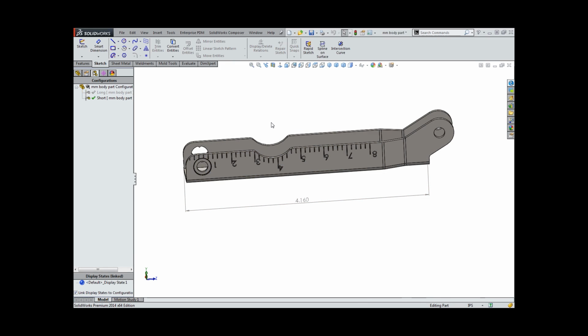All right, so those were just a bunch of different examples on creating some custom properties. A couple of different ways that we can do that and different information. Keep in mind it can be whatever you need it to be for your company and for what you need to track on your parts, assemblies, and drawings.